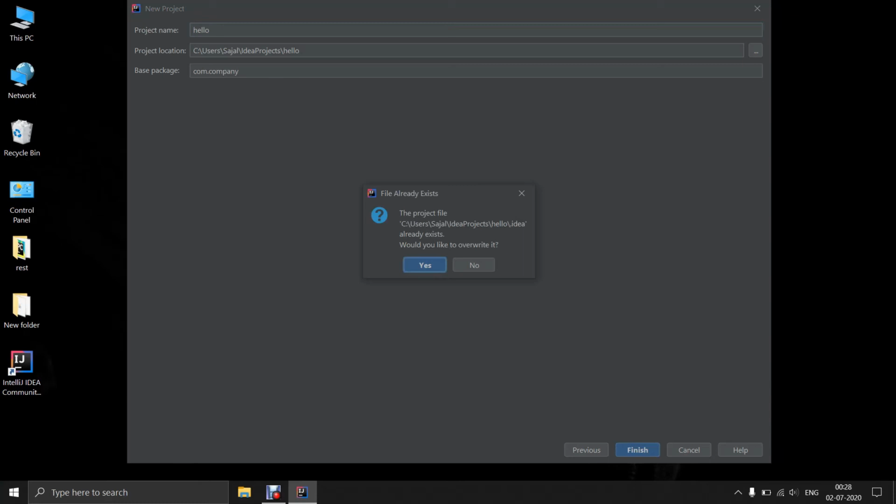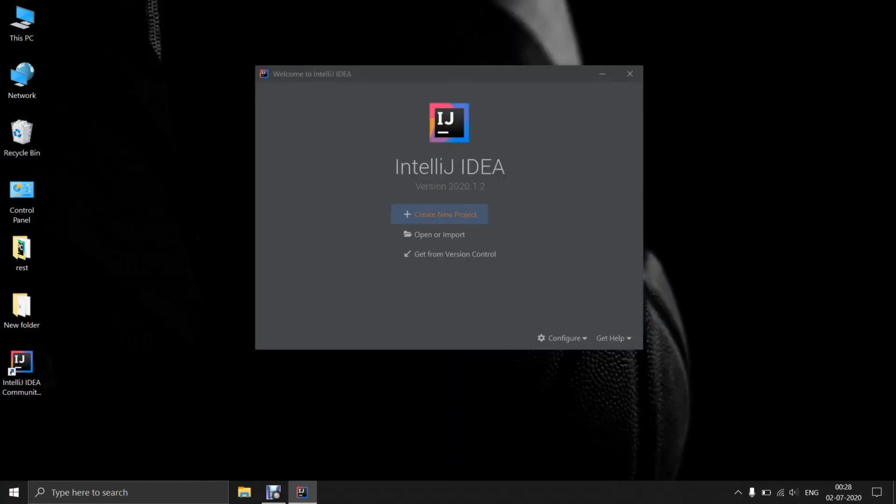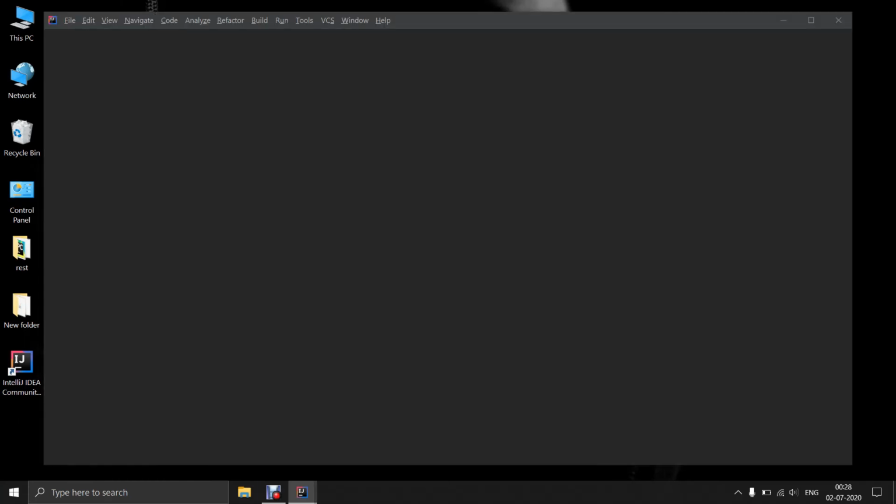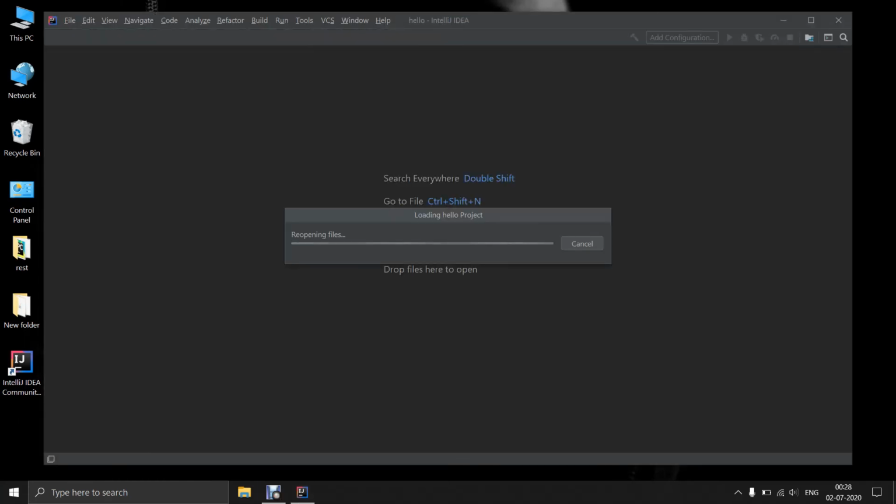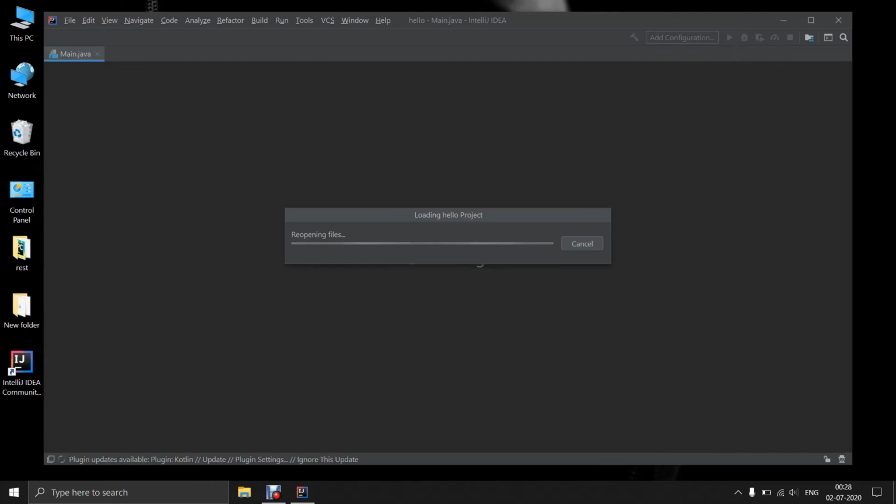And here it says the project file, see user, it already exists. Okay, I will just overwrite it. Probably you won't get this message in yours when you're freshly installing it. Okay, so our project window has been loaded. We'll just set up the required things which it thinks are required, and let's just wait for a while.